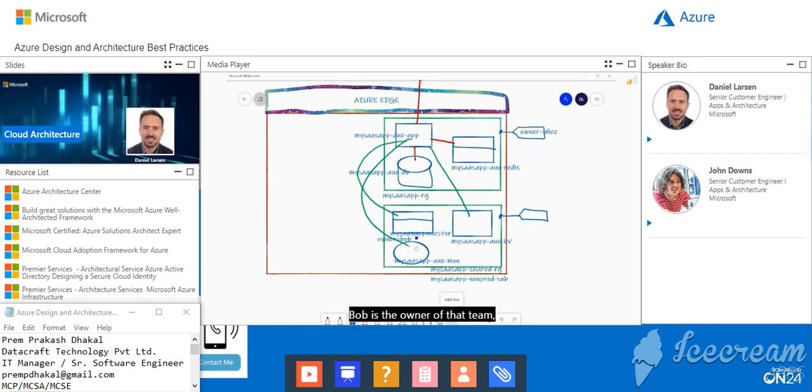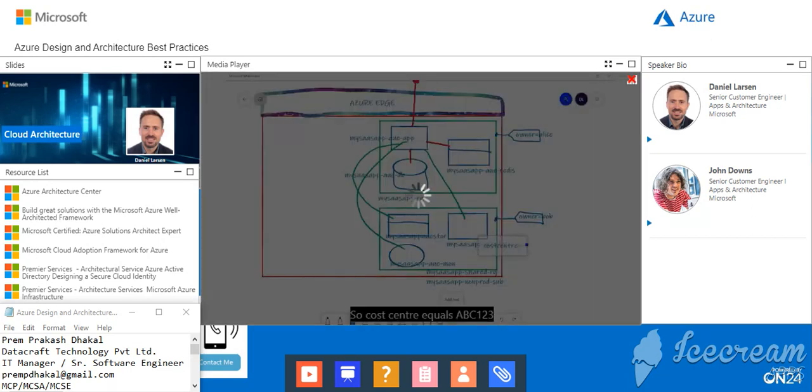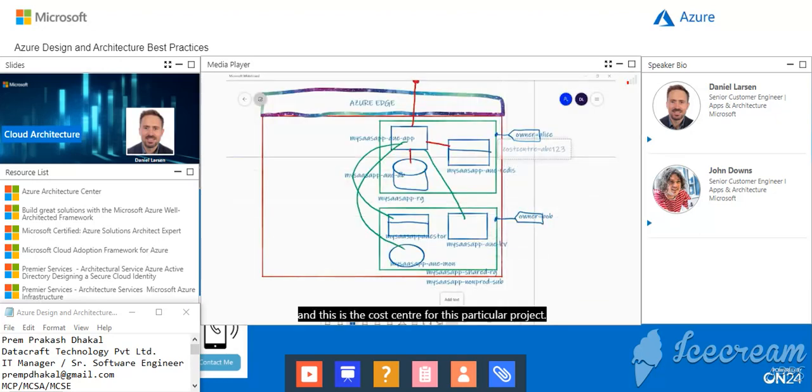Bob is the owner of that team or this particular shared infrastructure, so we've put that out there as well. Now, another tag we often see is cost center. So I'm going to put cost center, and I'm going to spell this the New Zealand way. Apologies for that. So cost center equals ABC123, and this is the cost center for this particular project.